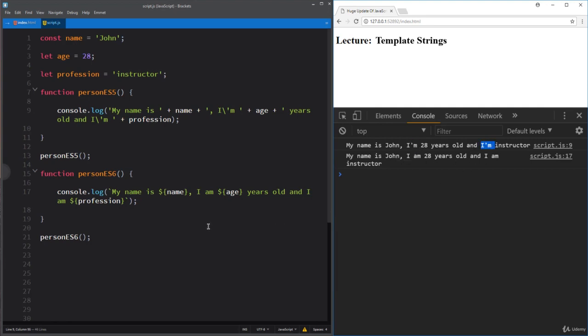But in ES6 we can do it in a much simpler way. We don't need any slashes because the string is surrounded by backticks, which are absolutely different characters from quotes. We just need to place here single quotes, reload, and we got the same result. Alright, if we want to make a line break, in ES5 we could do that using a backslash and n.